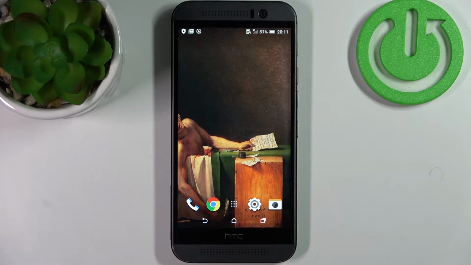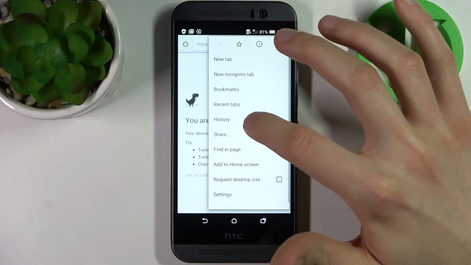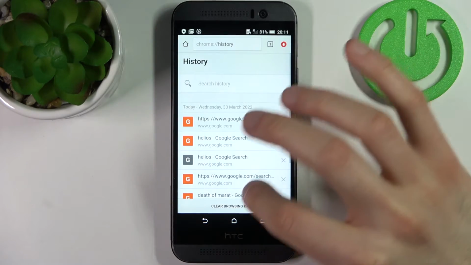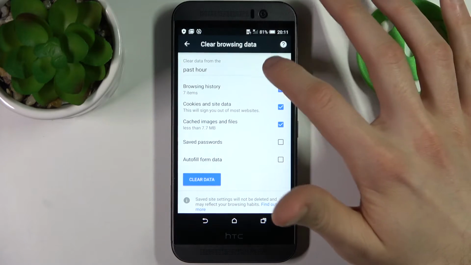Here I have HTC One M9E, and today I'm going to show you how to clear browsing data from this device. So firstly you have to open your internet browser and tap here, go to the history section and tap clear browsing data.